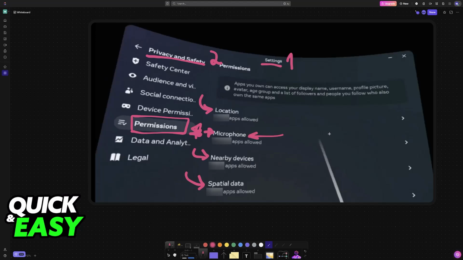So choose the microphone option, and in here you will be able to enable or disable your microphone for specific applications. So whenever you are playing something like Gorilla Tag, Roblox, or any other title that supports microphone input, you need to make sure that your microphone has permissions inside of that specific game or application. And as long as it is enabled on that app, you will be good to go and everyone will be able to hear you talk.